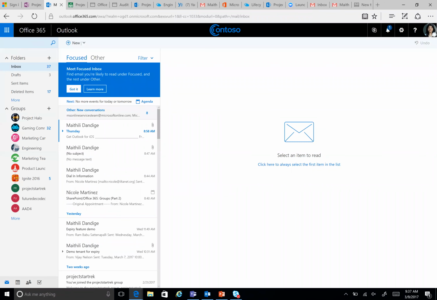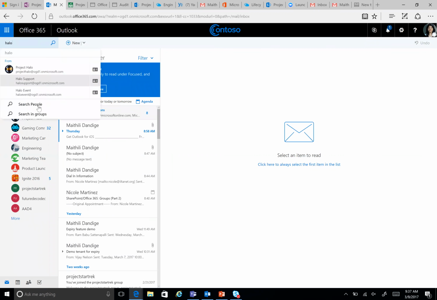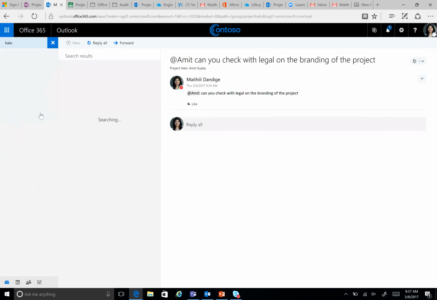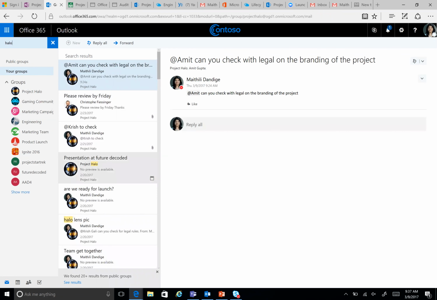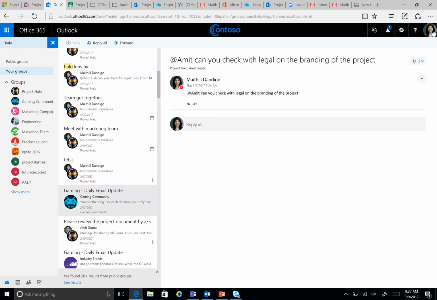And it is typically true that we all start working in our inbox most of the time. And I can do that, and I can say search in groups. And what this does is it searches for the content across all my groups. So as you can see here, not only did it search within Project Halo, but across the rest of the groups like gaming, they're talking about Halo as well over there. So I can not only search within my group, but across all my connected groups.